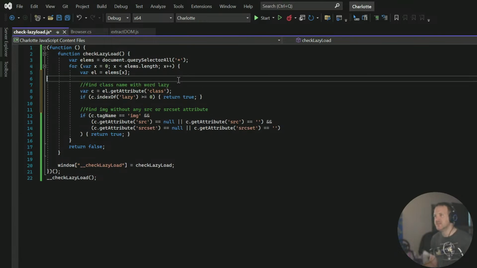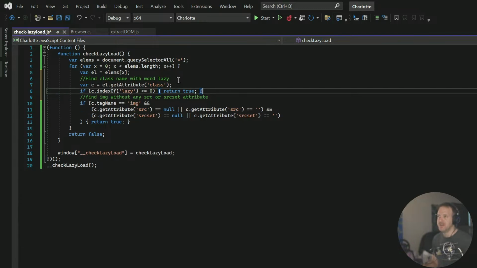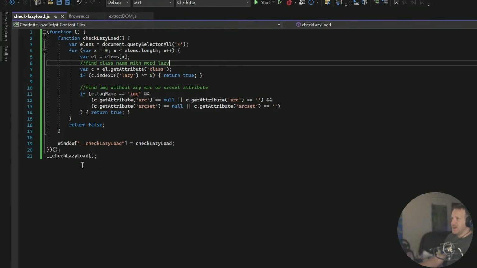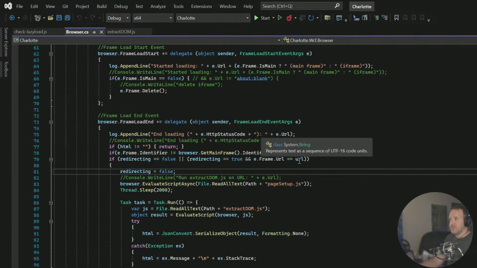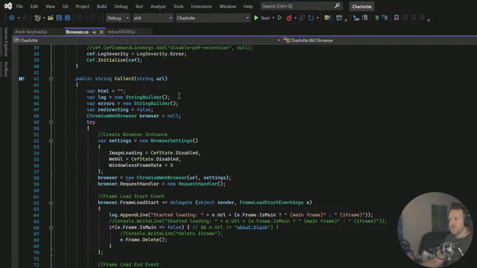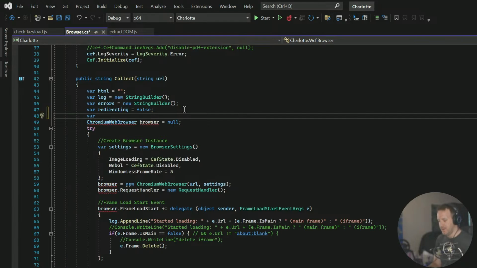Oh man, you know what? No, I don't need these spaces. Okay, maybe one space. Anyway, so there's that. So what are we doing here? Well, this is what we're doing. Let's see here. var lazy load equals empty.